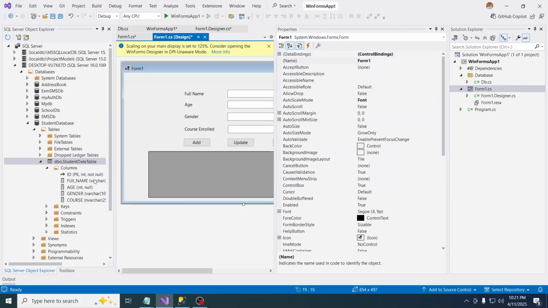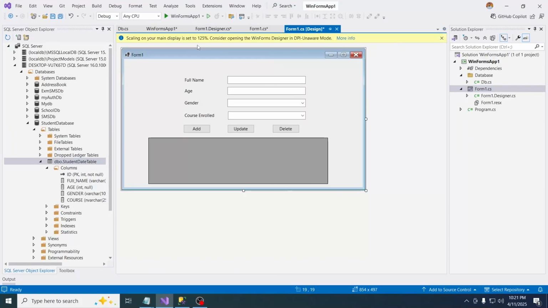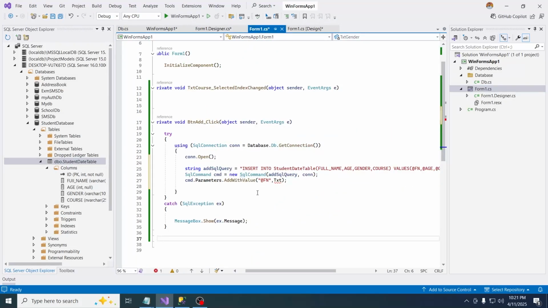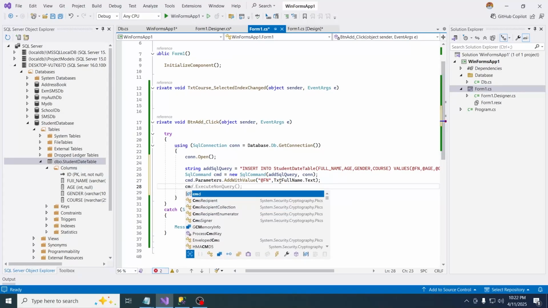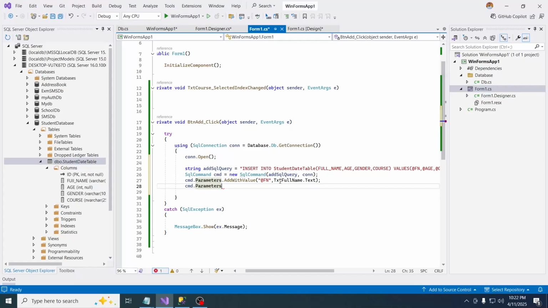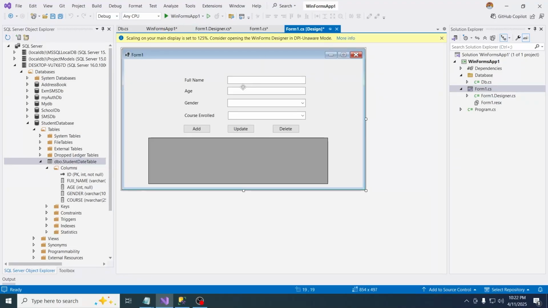All right. So let me go back to the form CS. So now here I'm going to say txt full name dot text. So this is the actual value. So the next one is cmd dot parameters dot add with value. Now I'm going to give the value for my age. At age is going to be, so let's say I'm filling this form here, so I'm giving my age as 20.